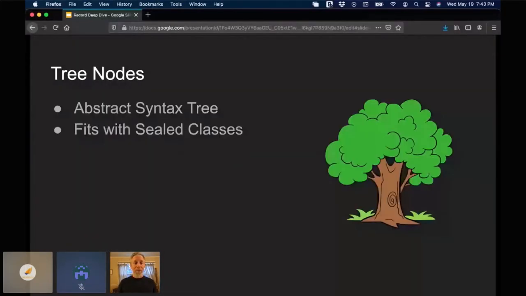All right, this is the last demo of the night. So let's talk about tree nodes and abstract syntax trees. Records do make a good fit here because trees are data structures and records are good data carriers, so they fit in with your data structures. I'm also going to demonstrate how records fit in with sealed classes, which is also a new language feature.